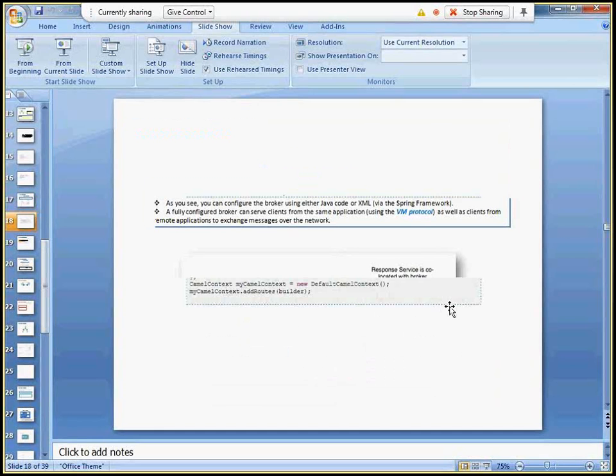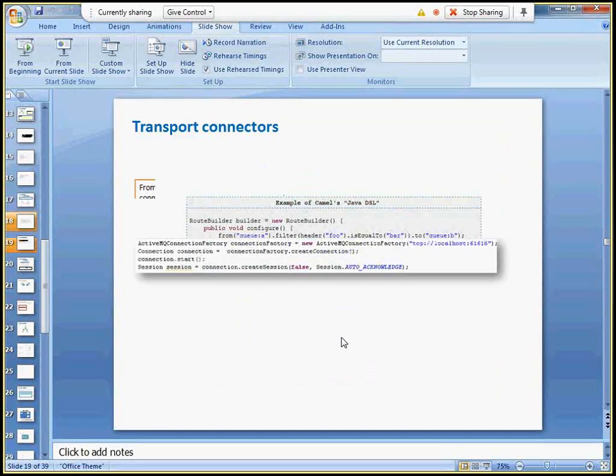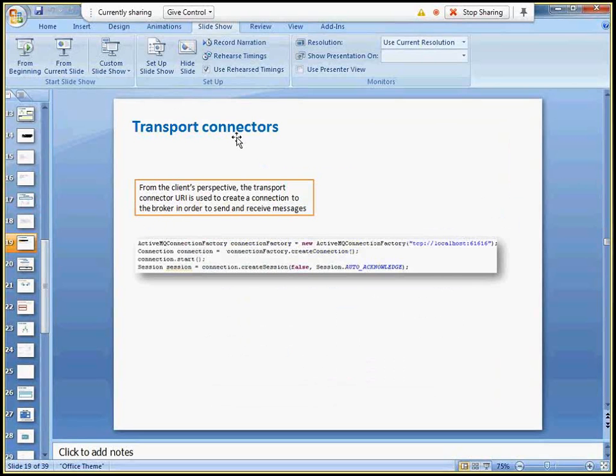Okay, this is another way of creating a transport connector. Now this is different. This is creating client connections. So this code is important.